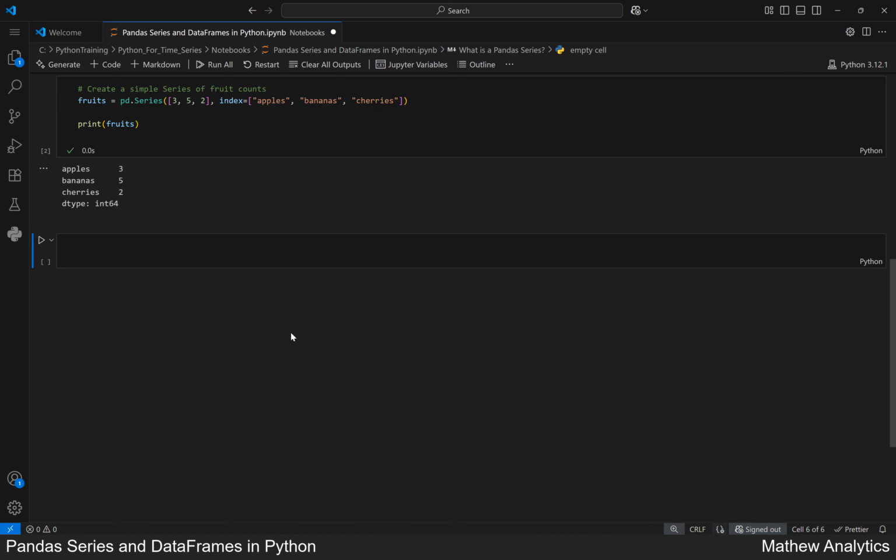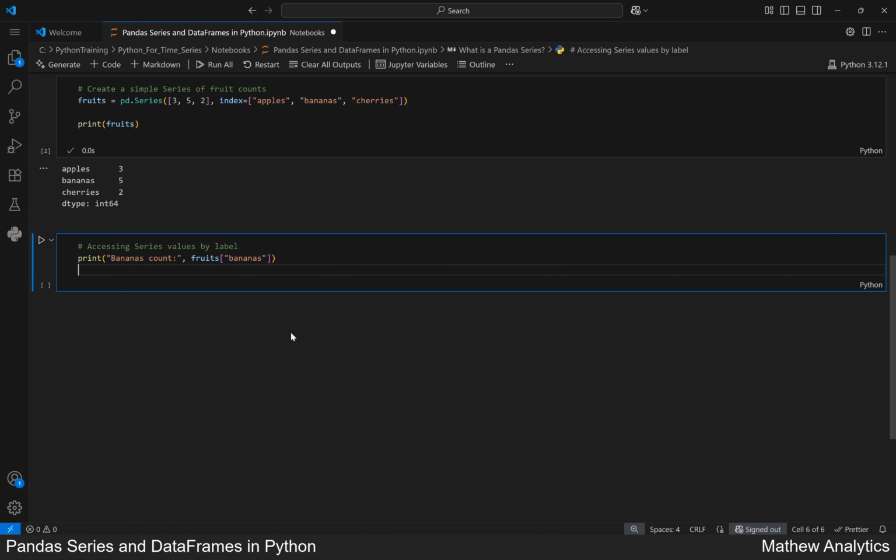Let us use a label to get just one value from our series. We pick out the number for the bananas by using its label between quotes. This lets us find data by name instead of remembering number positions. Running the cell now. Practice, try changing the label to another fruit to see what you get.